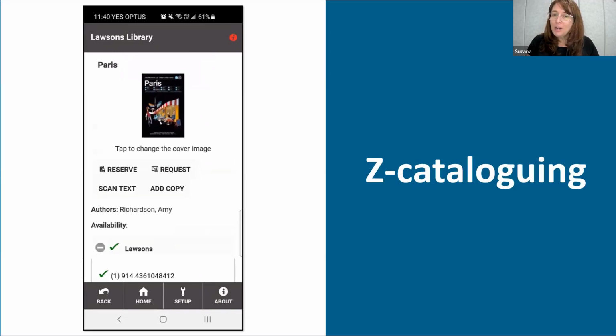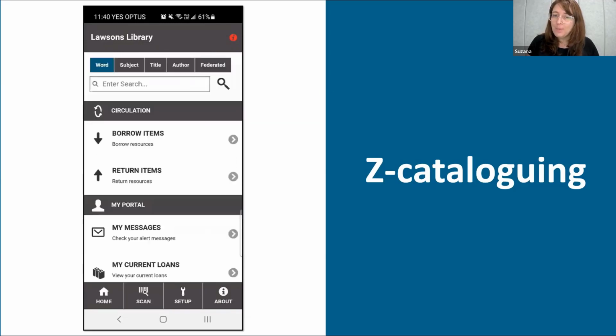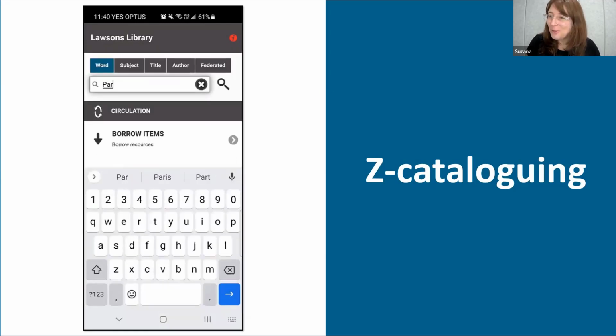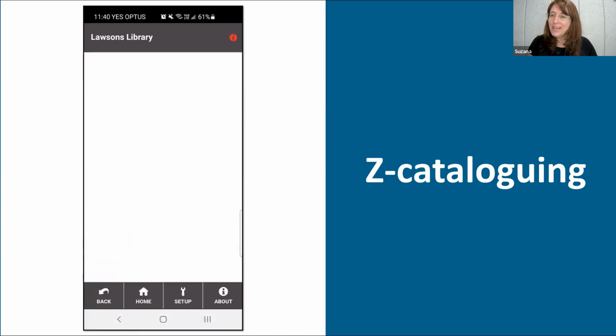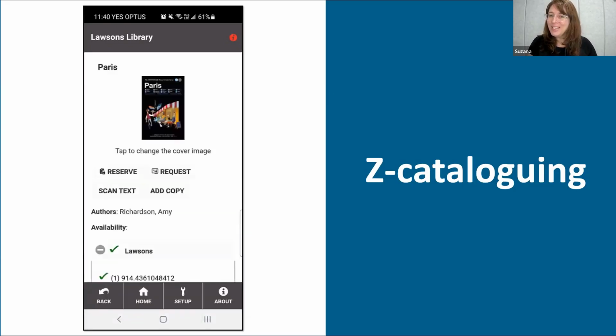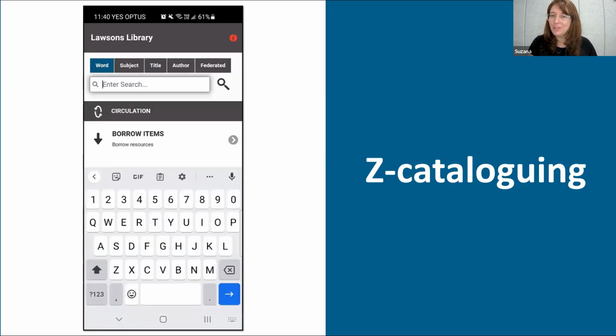Now you can see there's my resource added into the system. And just to make double sure, let's do a search in the OPAC and make sure we can find it. And here it is, my resource ready to go, complete with a cover image.